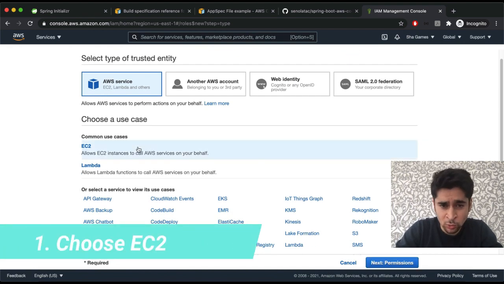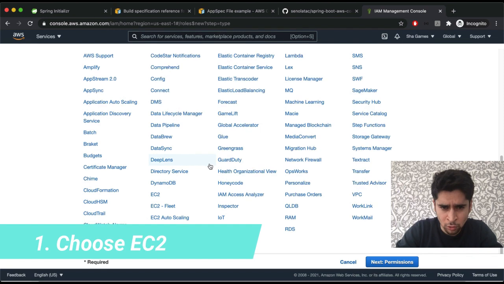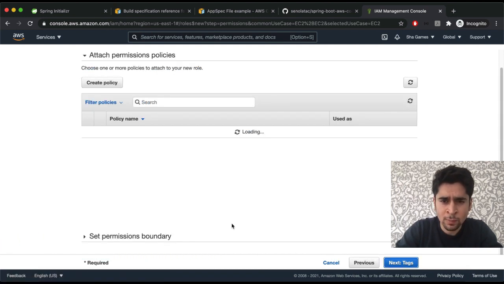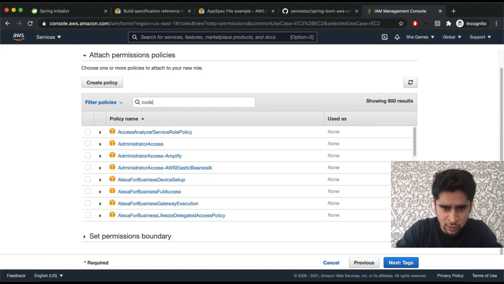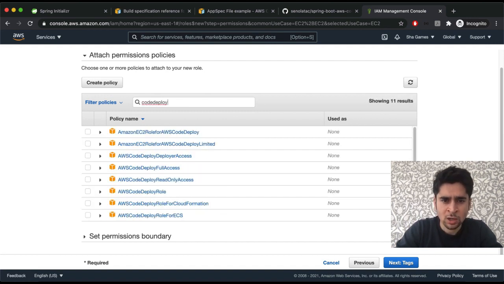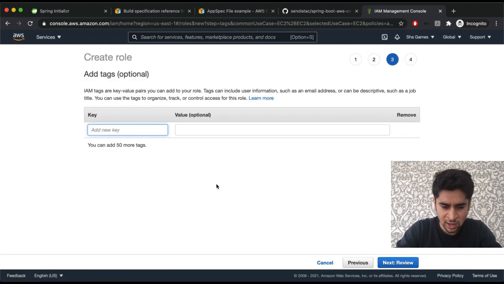Actually, here we will have two main roles according to our deployment architecture. Our main services will be EC2 and CodeDeploy. EC2 will communicate with CodeDeploy, so first of all we should choose it. We can choose full access or the EC2 role for CodeDeploy. Then we will give a tag and name for this role.